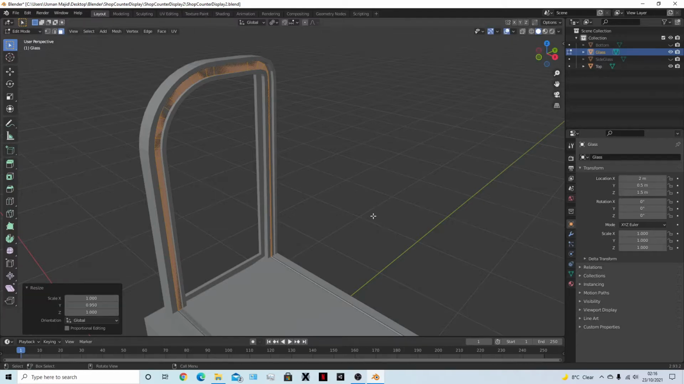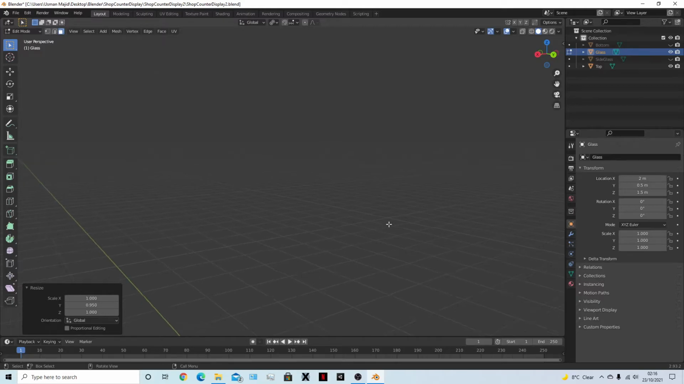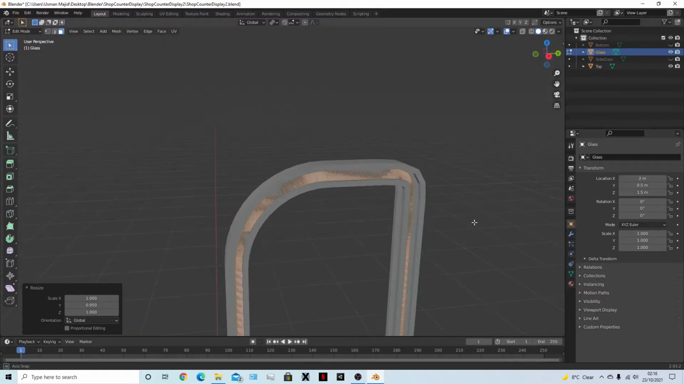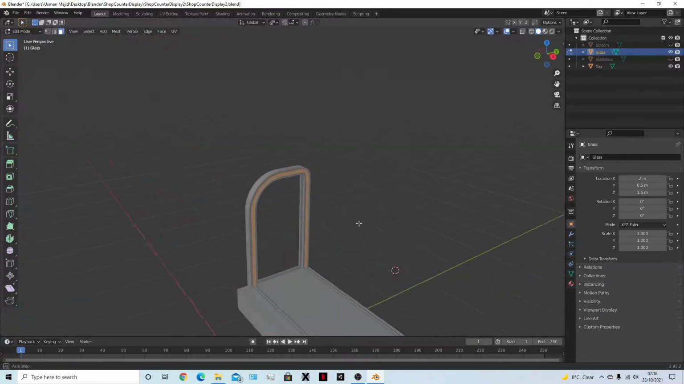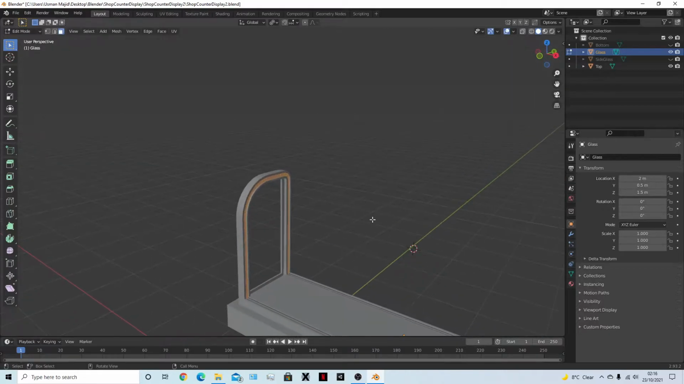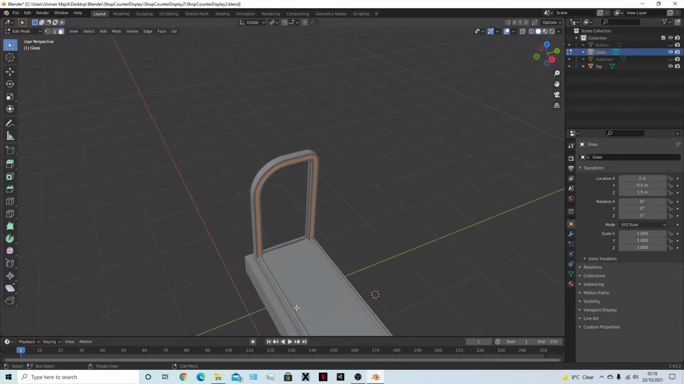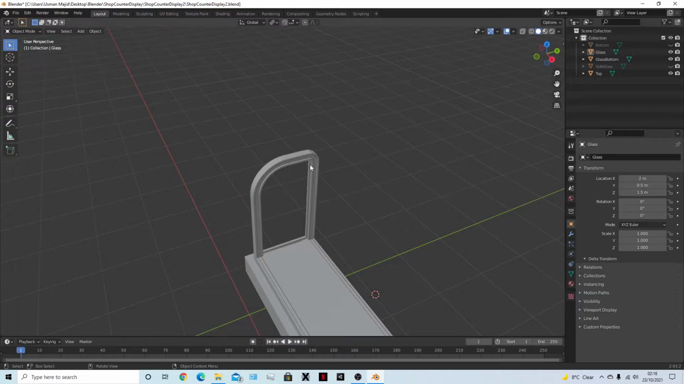Okay. Let me see what it looks like right now. Does it look bad? No, it looks worse. Let's just do something. Select these two, separate by selection. Let's just call it something like glass bottom or something. Anyways, go back to these two now.